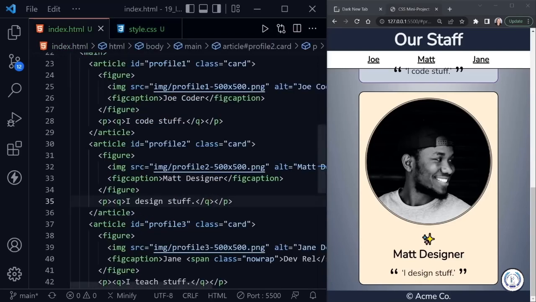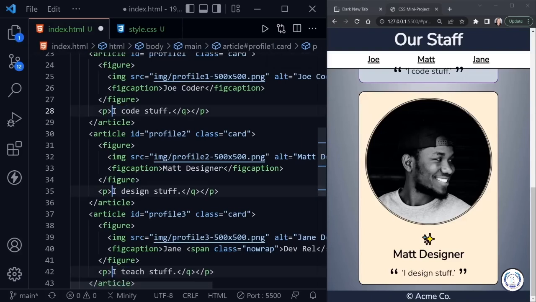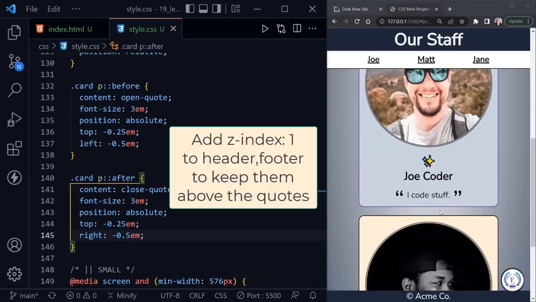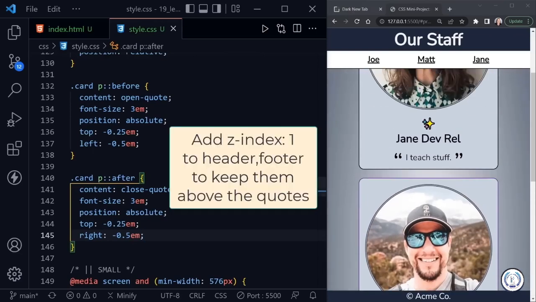So let's go back to our HTML quickly and remove those other quotes that we had. So that would be the Q element. I'll highlight that, press Control D twice to get the other two, hit backspace, and now I'll select the closing Q, Control D twice to get the other two, backspace, and save. So we removed those other quotes that we had, and now we have our big quotes in place of those. And we can see they've applied to each one of the profile cards with our pseudo elements.